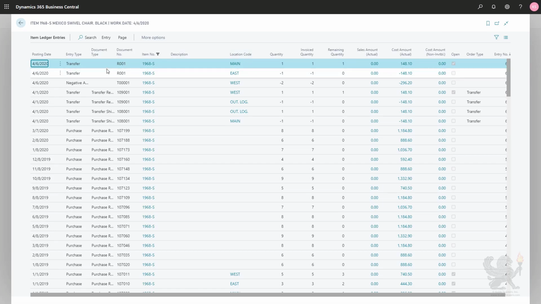And you can see that if you post a reclassification journal, the item ledger entries get the entry type transfer. So that's one way of transferring items in Business Central, but there's another one by using transfer orders, and that's covered in the learning path on multiple locations.